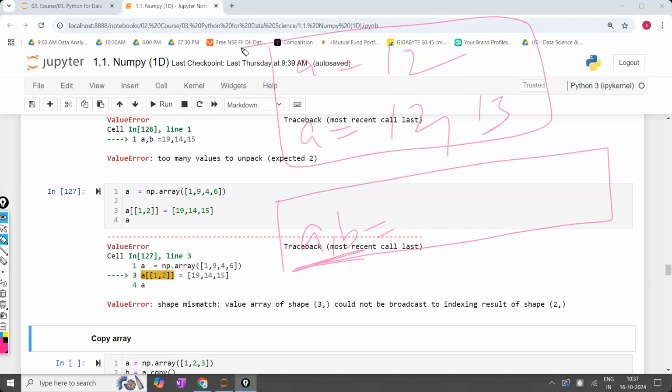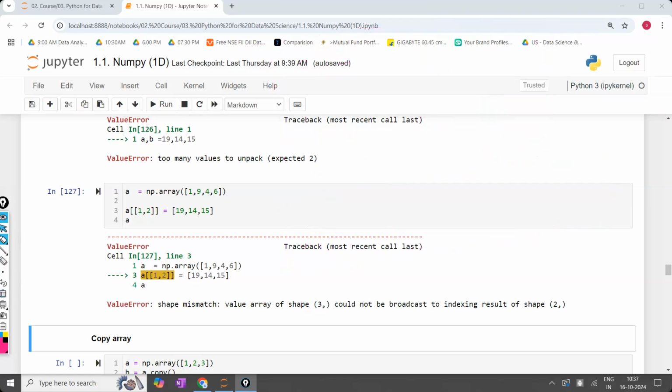This I have told you in the variables. The same logic is applied here. Are the points clear for everyone?